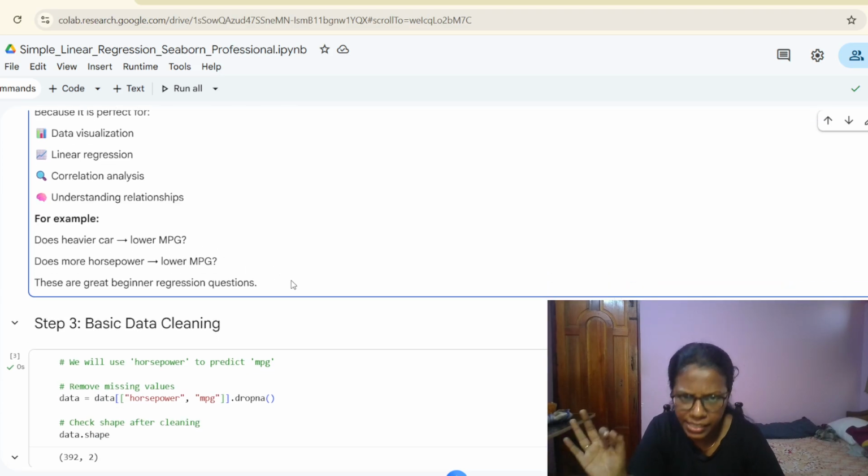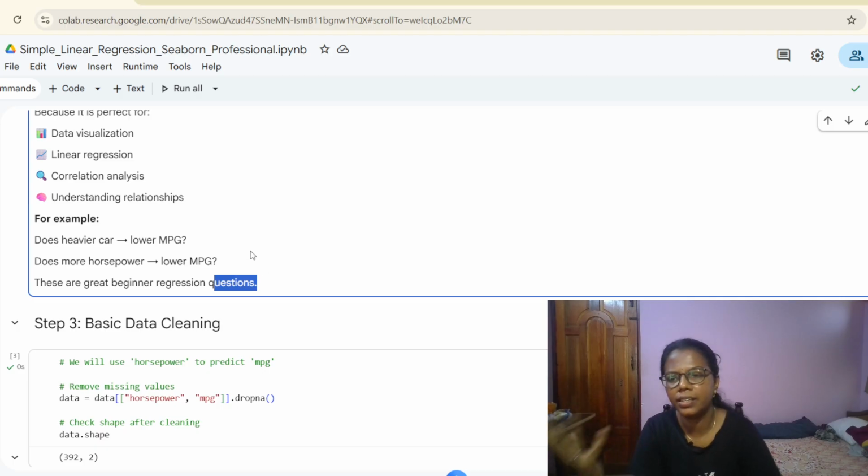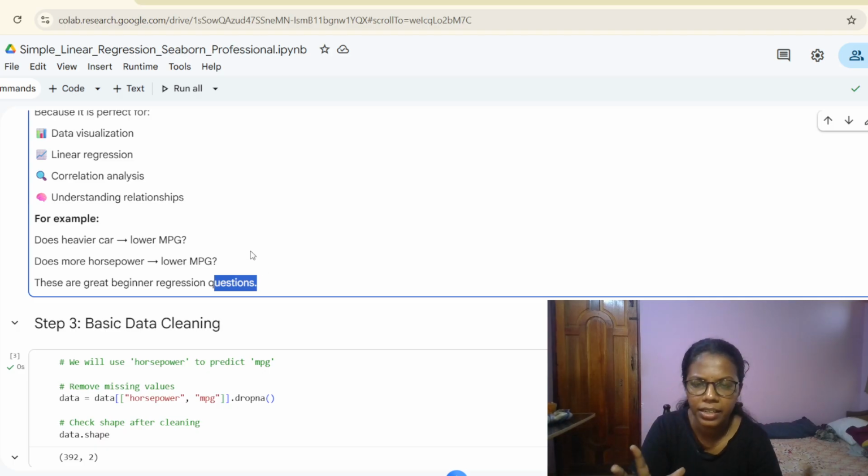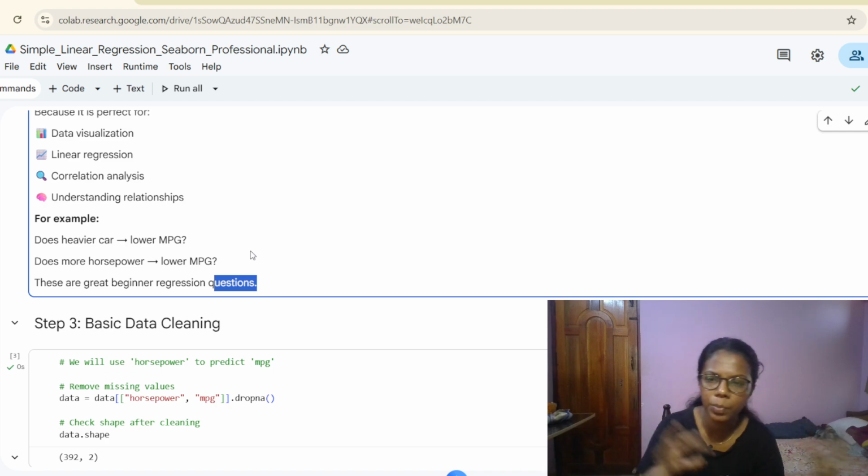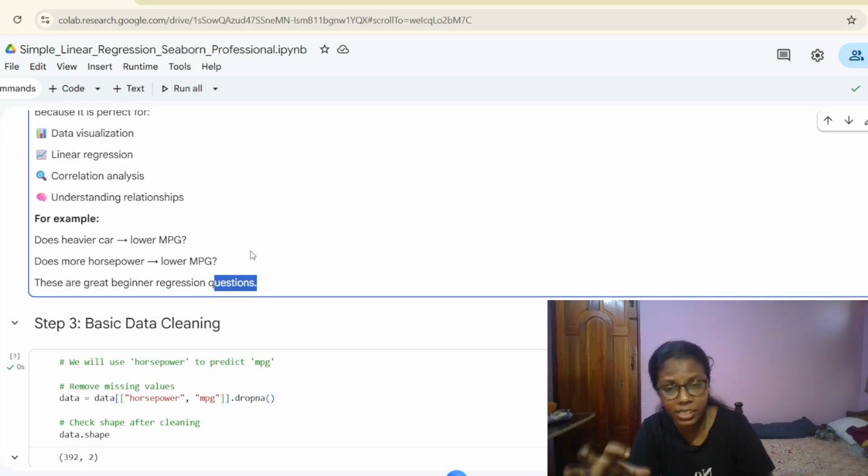So let's consider an example. You might have questions like, does a heavy car have lower mpg? Or you might ask, does more horsepower mean lower mpg? If you have all these questions, this model could give you the answers.